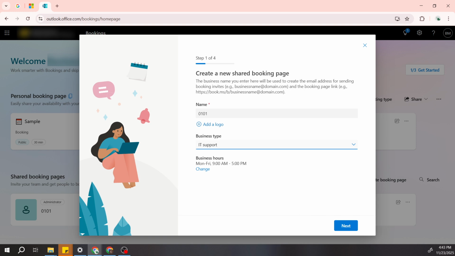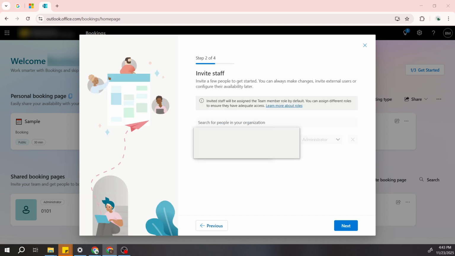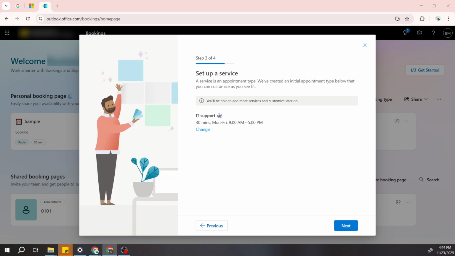You'll see an option to invite staff. Choose people from the list if you want multiple team members to take appointments. If it's just you for now, go ahead and click Next to continue. Remember, staff calendars and permissions affect availability, so be sure those are set correctly later if you add more people.